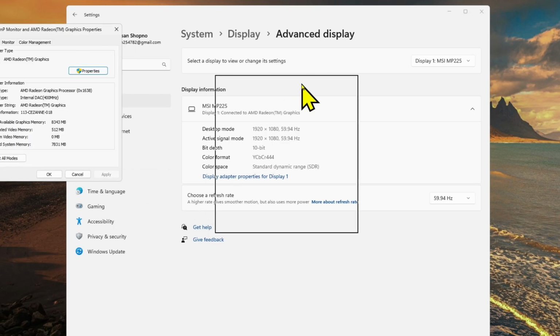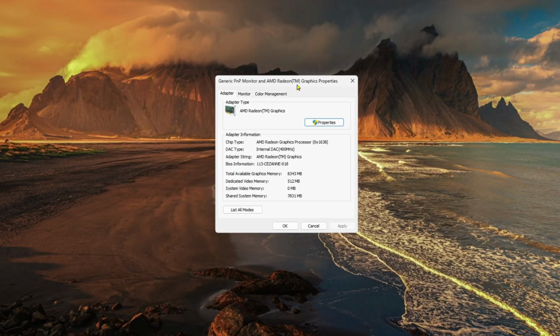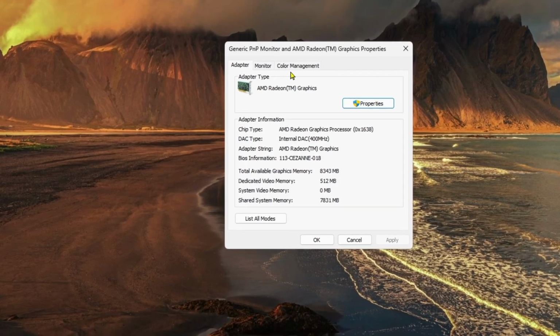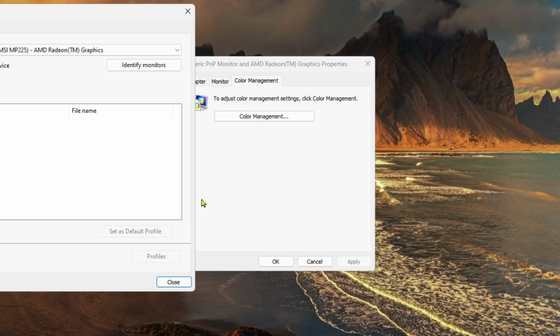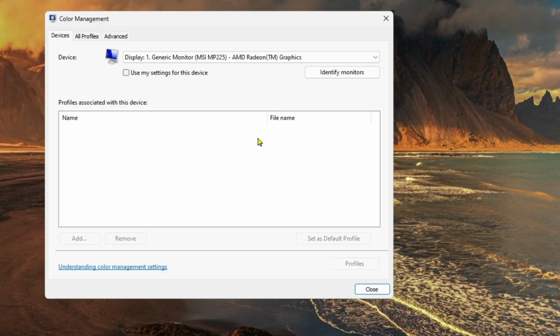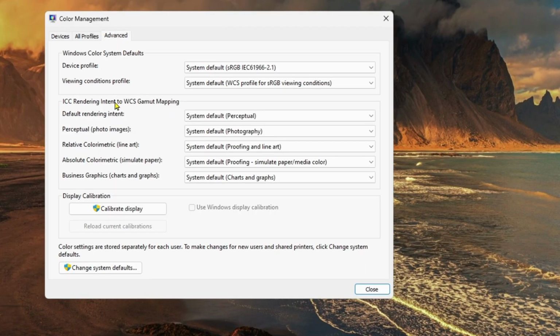Click on that. Now, if you close your background apps, click on Color Management, and then click on Color Management another time. Here you just need to click on Advanced settings, and from here click on Change system defaults.